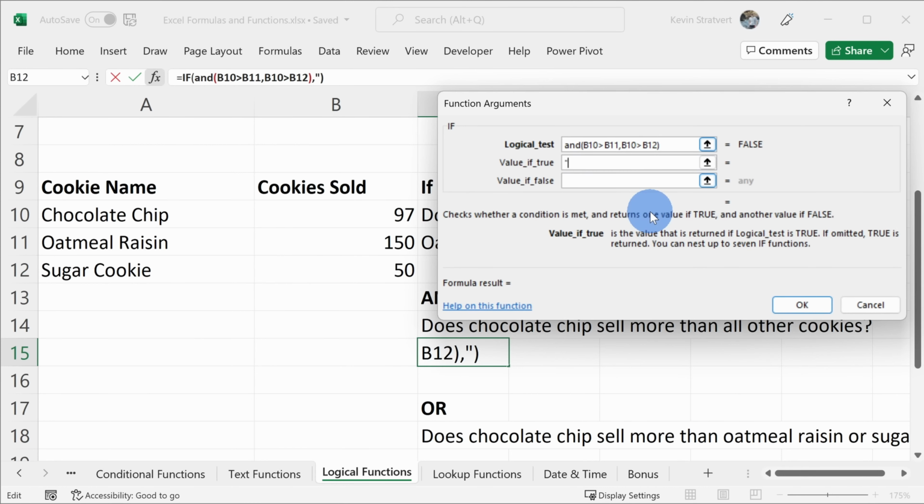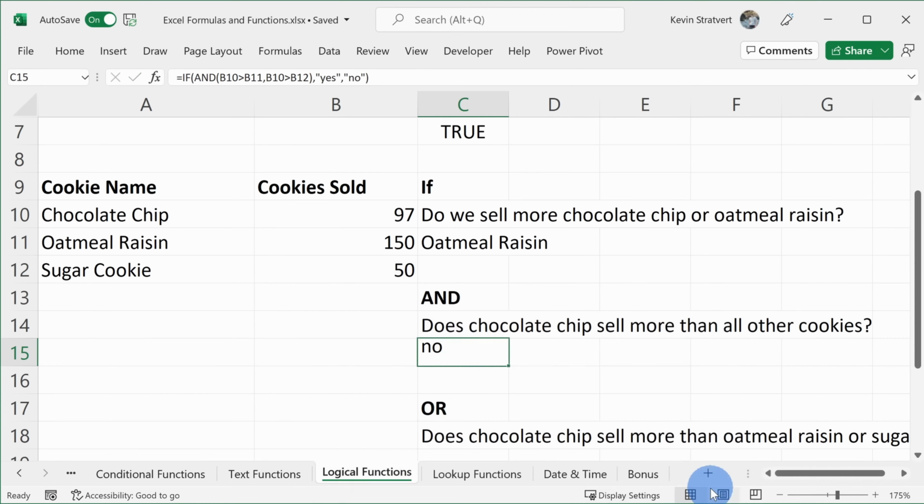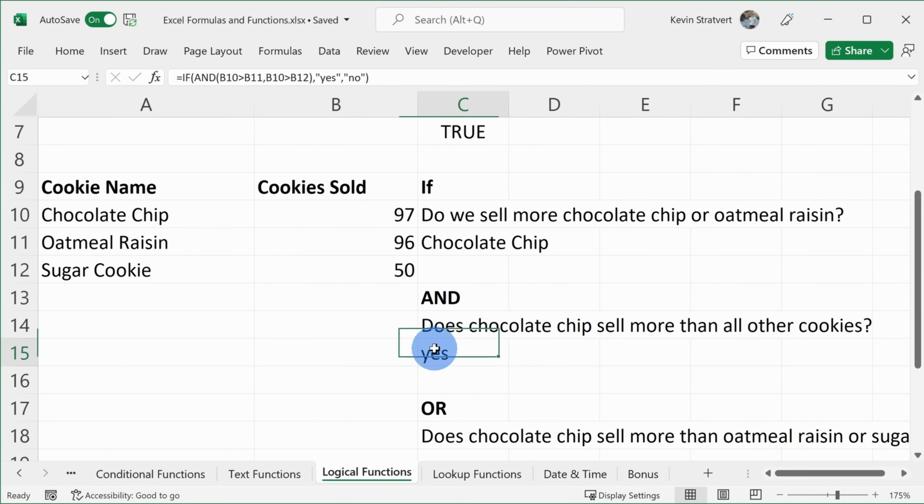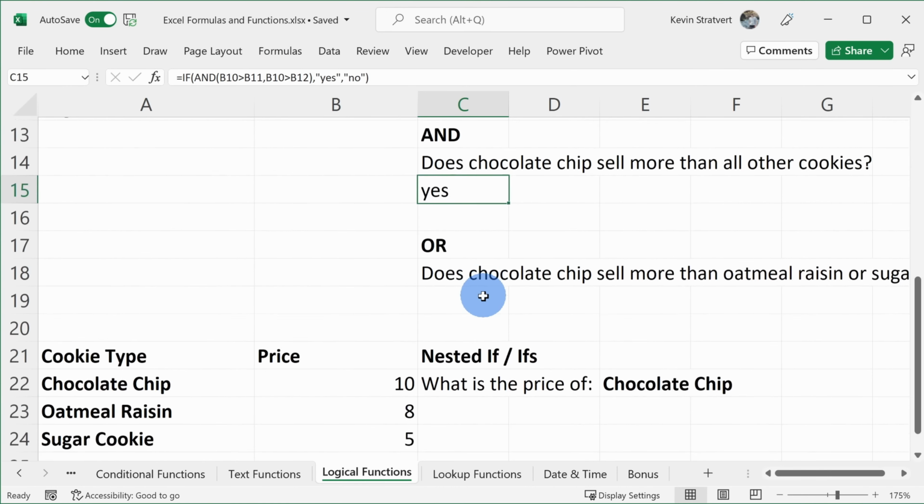And if true, let's say yes. And if false, I'll enter no. And then I can click on OK. And here we see that, does chocolate chip sell more than all other cookies? No, we don't. Oatmeal raisin sells more. But let's say I typed in 96 here. Now it's yes.